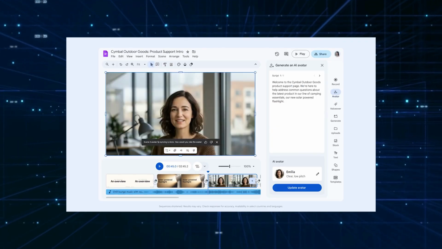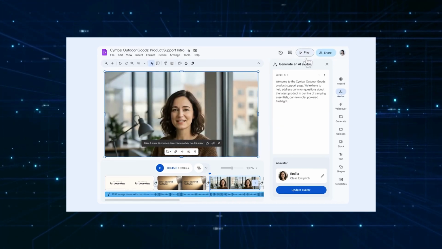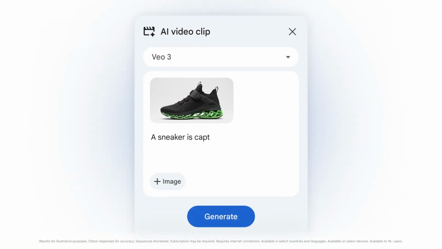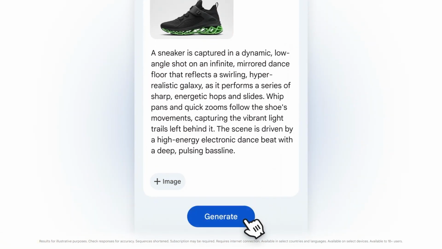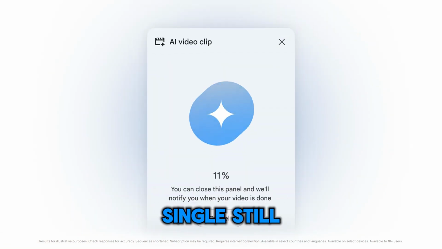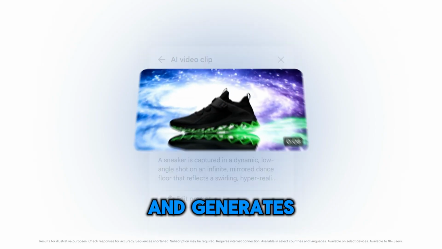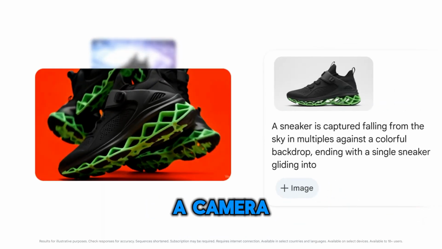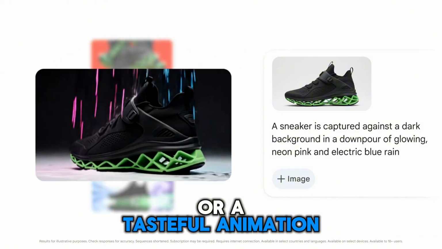A stable presenter lets you refresh modules quickly when a policy changes or a UI button moves. That is crucial for knowledge bases, onboarding flows, and customer education, where topics may evolve several times per quarter. Now consider image to video. Veo 3 begins with a single still, estimates depth and edges, and generates a short sequence that looks like a camera move or a tasteful animation.